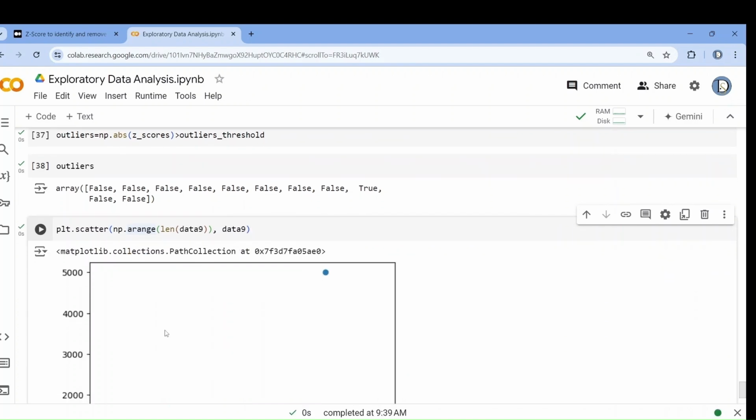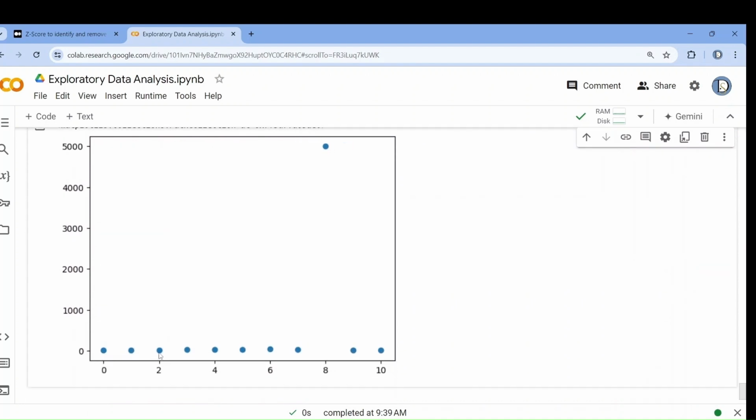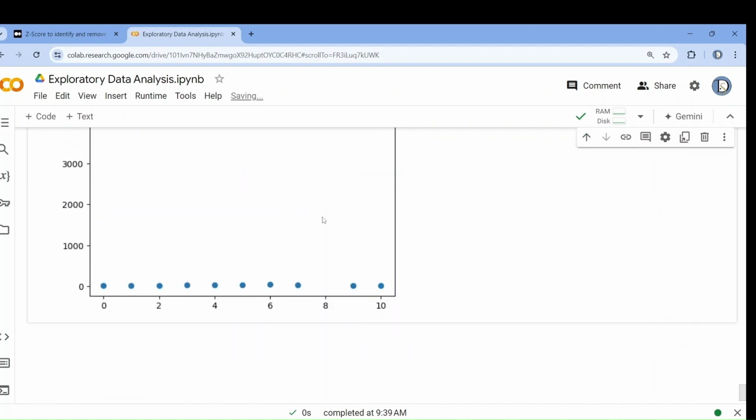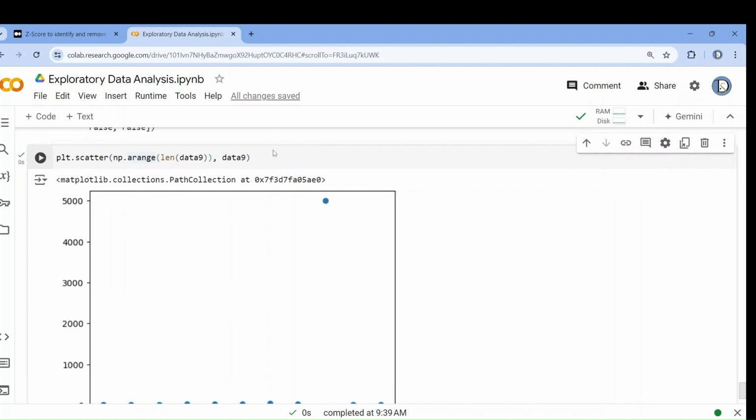Now let's see. See here. This one is the outlier. The x coordinate, y point. The outlier is almost near 5000. Oh, no, it's exactly 5000. So it's the outlier. You can visualize this way.